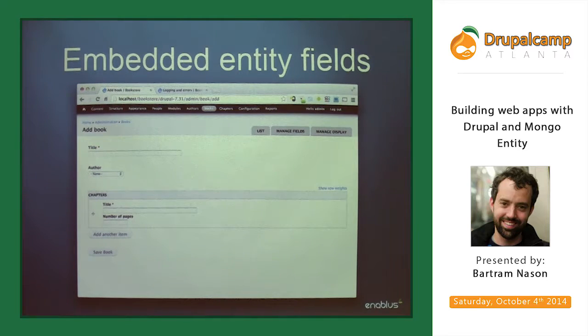Yeah. What about using GridFS to store images? I haven't tried that, and I'm sure it doesn't work out of the box. If that's something that the community wants, then that could be a great addition to the module. But I haven't done that. Yeah.